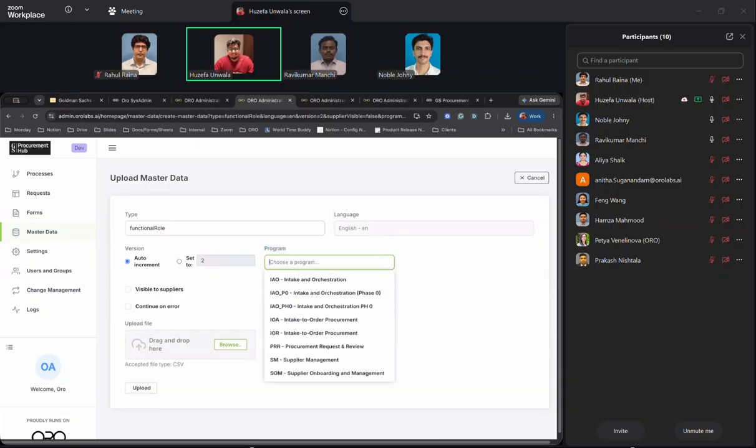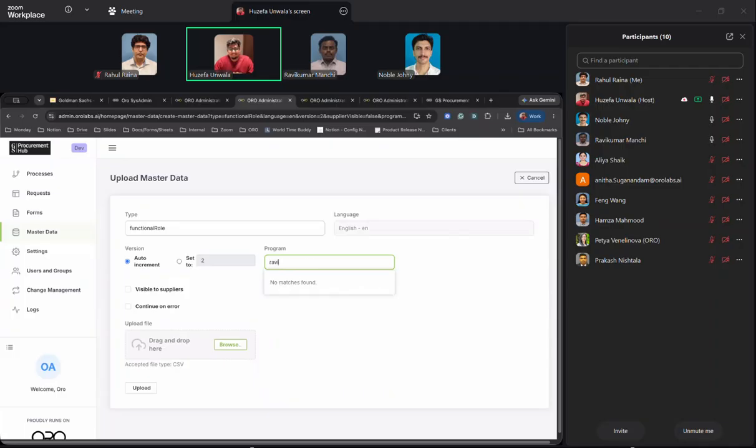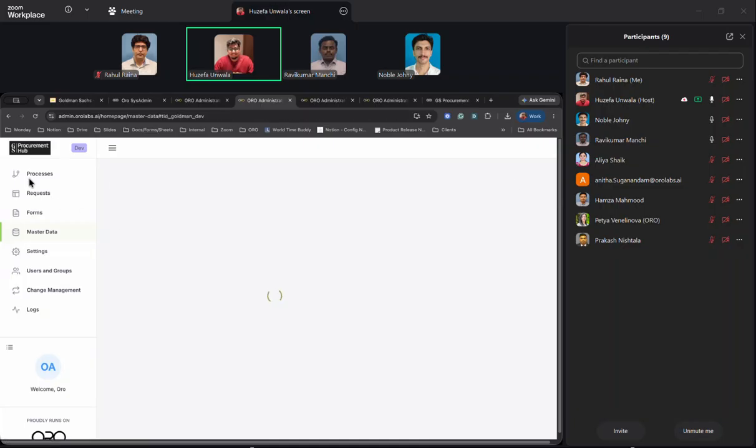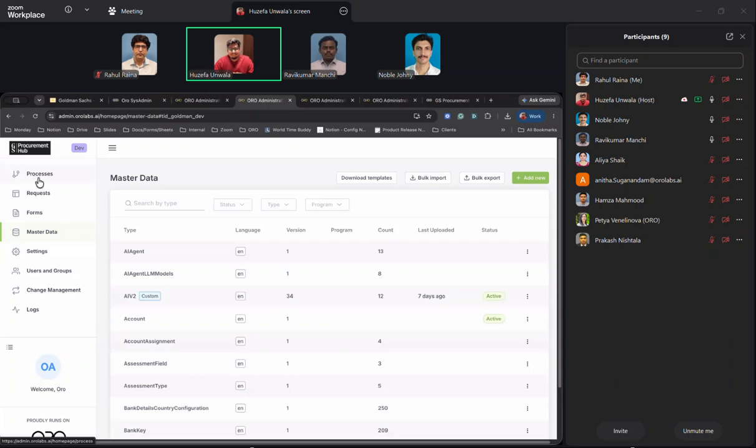So here, if you uploaded a program with your own name, you can type in your name here. Let's say Ravi, for example, and then you will find your name if you have a program to your name. Accordingly, you can select that and upload the functional role matrix. This will be important because going forward, when you create a process, you can even tag the program to your process and request as well. That we'll discuss when we get to process and requests. If you have questions on what I just mentioned, please ask.